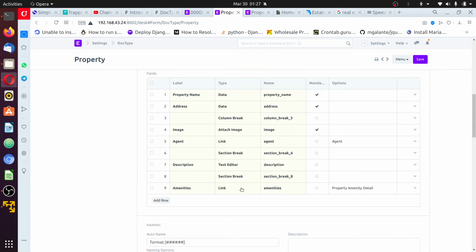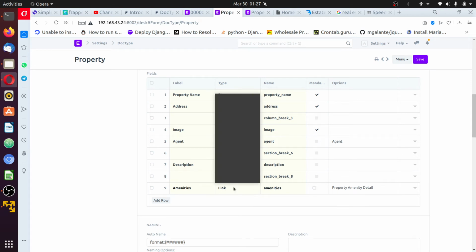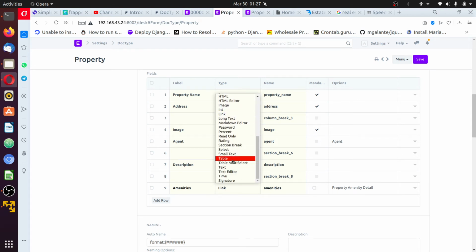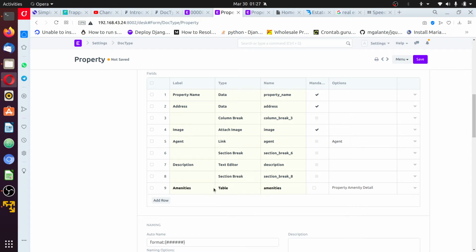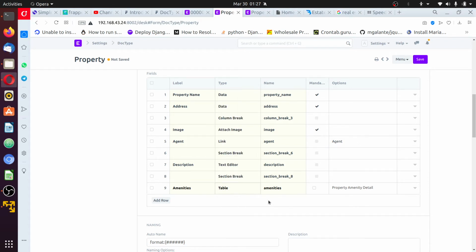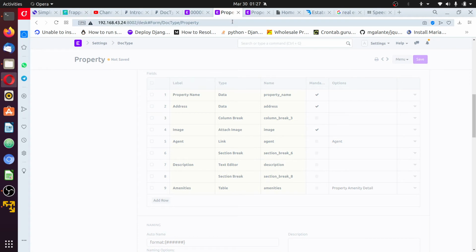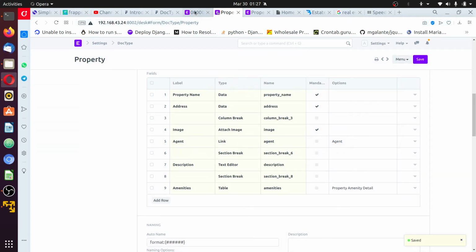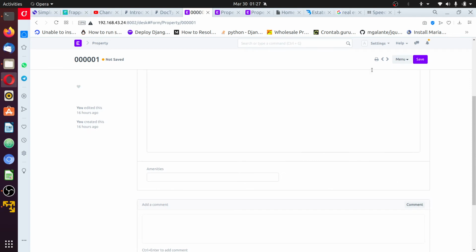Go to this amenity. It is not a link, it is a table. Oh, sorry about that, it is a table. Correct this to table, not a link. So a child doc type is what is referred to in a doc type as a table. Save that. Go back to the doc type itself and reload.